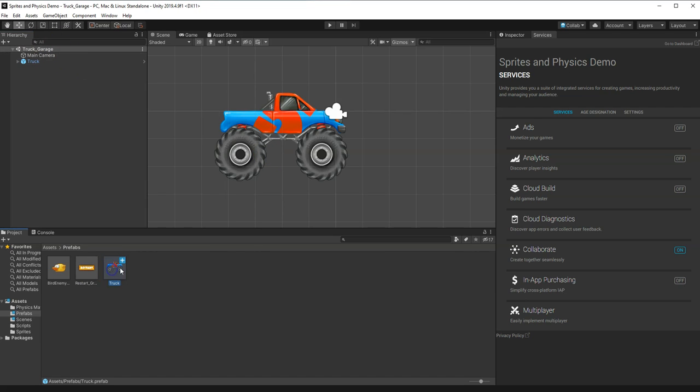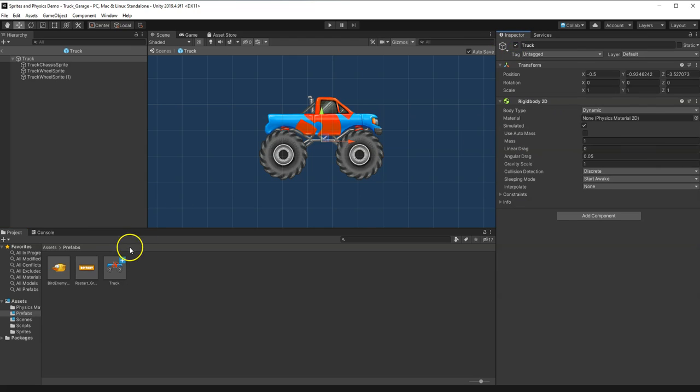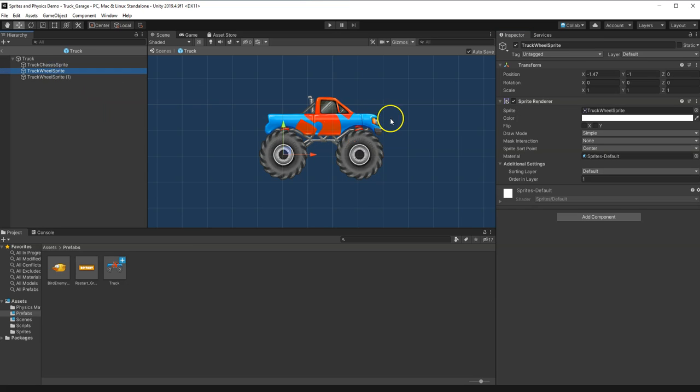But the main thing is I can be changing this prefab. I double clicked on it to open it. The background goes blue. That means you're not actually changing the scene. You're changing just the truck. So I could change something like, you know what? I want these wheels to be a little bit smaller. So 0.9 and 0.9. That's a little better.